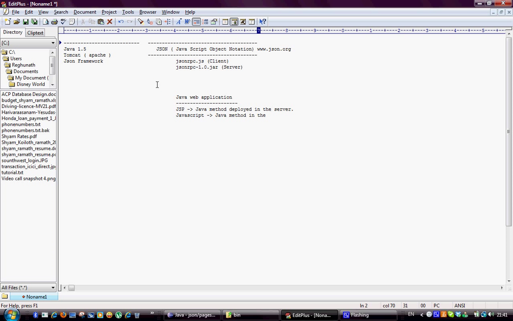Hi, let's now configure Java with JSON framework. What we are interested in is configuring the JSON framework into a Java web application. The prerequisites are Java 1.5, which should be installed on the computer, a Tomcat Apache server, and the JSON framework, which can be downloaded from json.org. You have to go there and download these binaries.